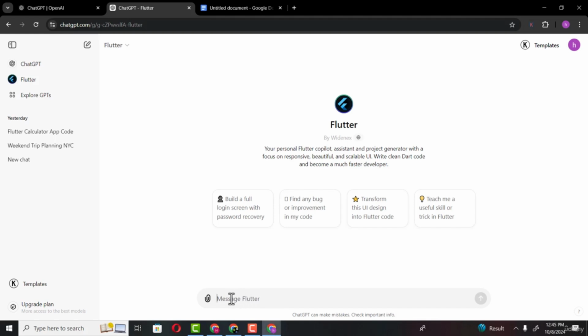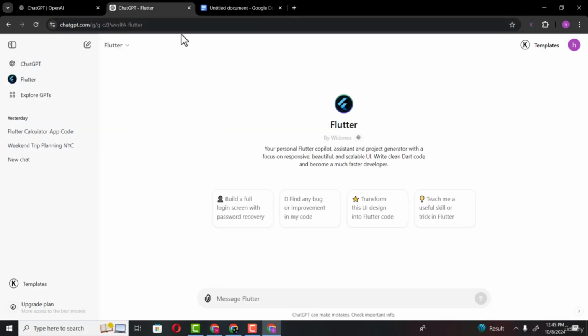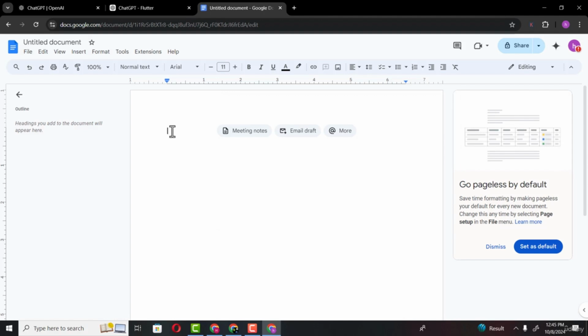So instead of directly writing the prompt here, you can open any text editor. Like in my case, I have opened Google Docs, and here we are going to start writing the prompt, and once it's finished, we can simply copy it and paste it here. We are doing that so that we can clearly structure the prompt, and it will be easy for us to read and understand it.